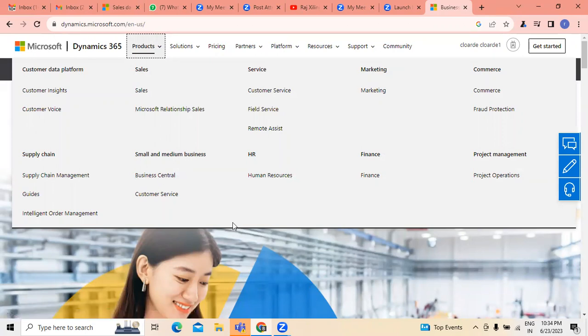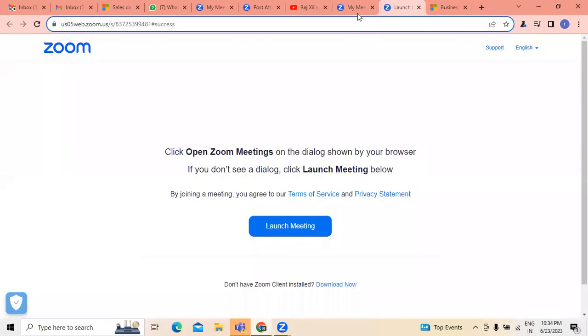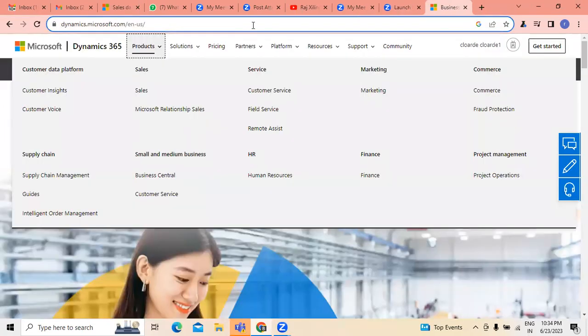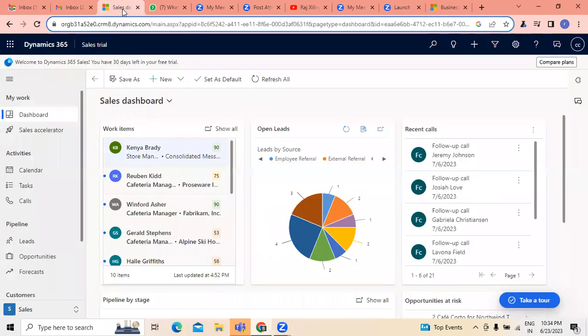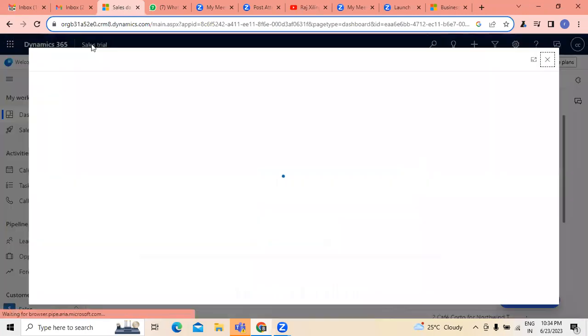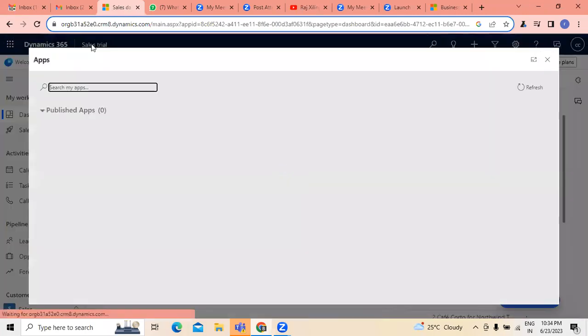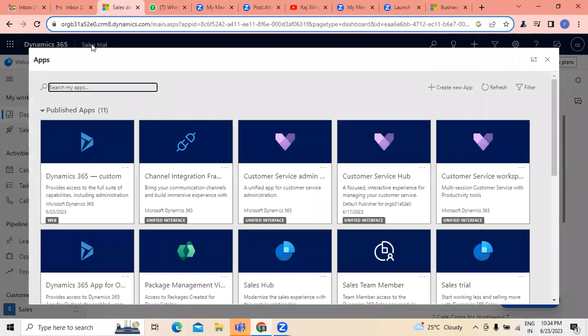If you go back to Dynamics, please. We're still using sales. I'm okay with sales, but I wanted you to understand what I'm saying. If you click on this sales trial, the one on top, you can see this first app on your left. This one has so many options. If you click on it, you will see.